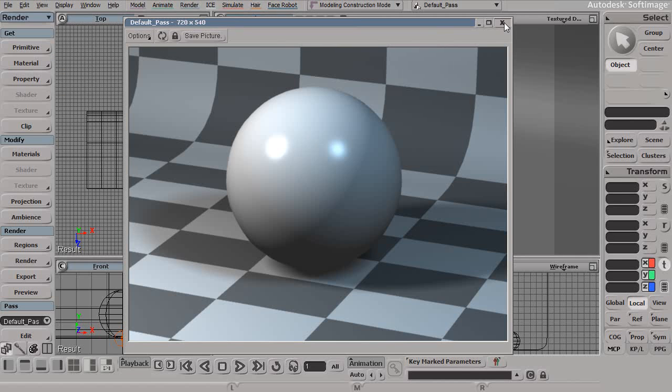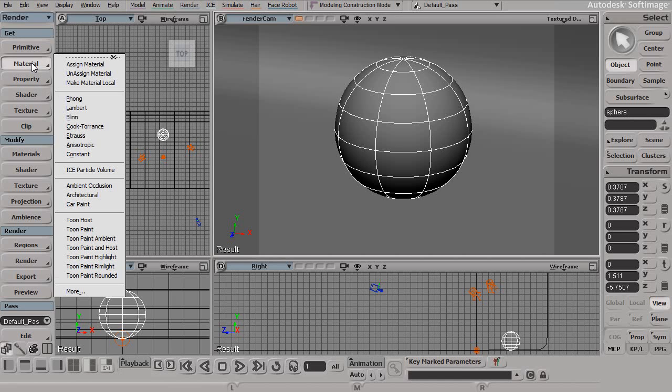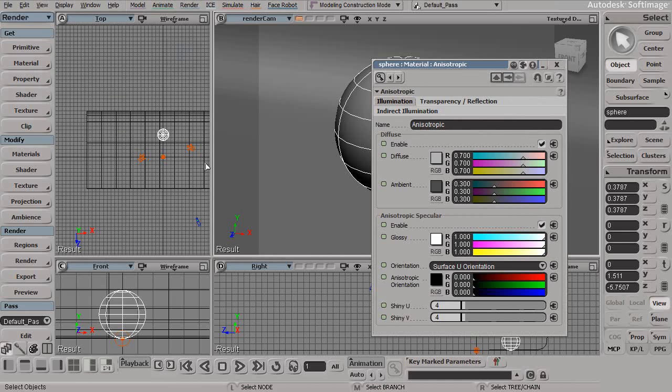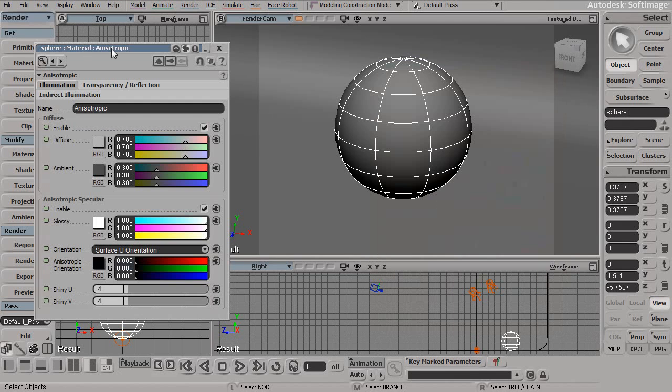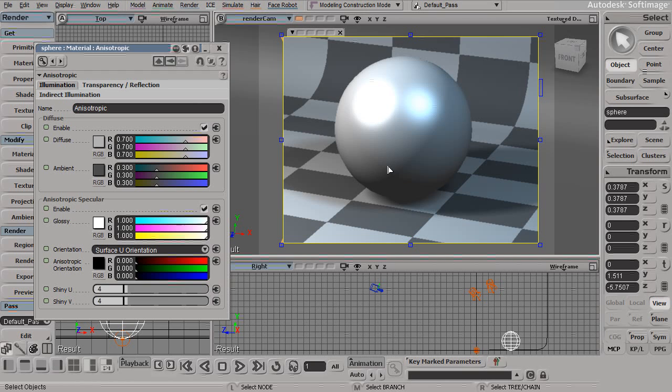So, let's go ahead and close out this little render preview. Let's select our sphere and give it an anisotropic material. Let's go to Get Material and Anisotropic. There we are. We'll move this property page over here and I'll draw out a render region just so we can see what this looks like. By default, you can see that we are not really getting anisotropic highlights. These are instead the normal isotropic highlights.